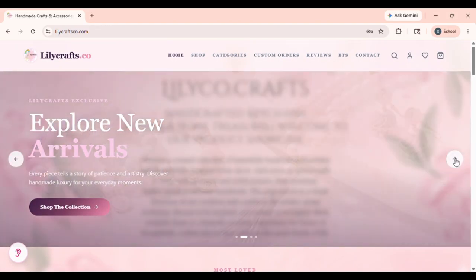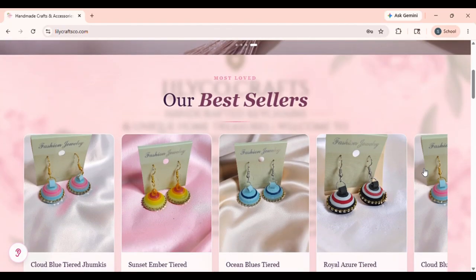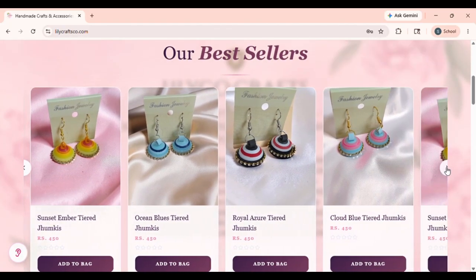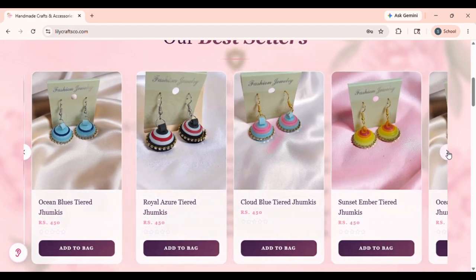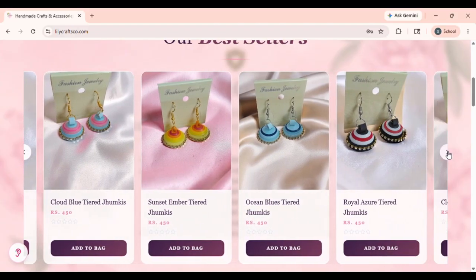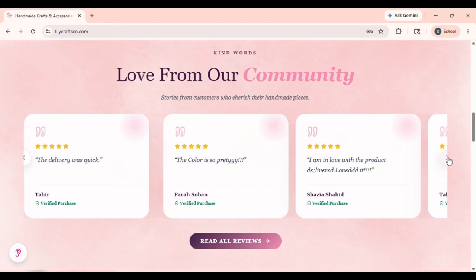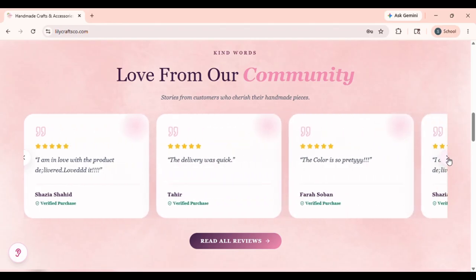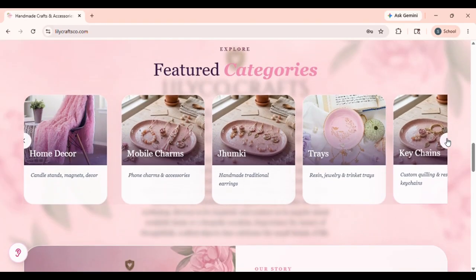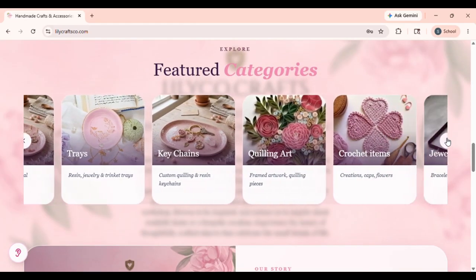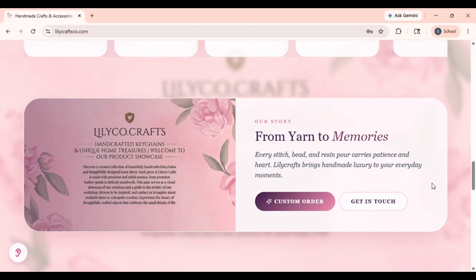Okay, coming back to the home page, there's this hero section. It is basically a moving carousel, and then there's this our bestseller moving carousel, which shows you the best sold items of the inventory. And then there's this review section where you can see the kind words said by the customers. And then there are these featured categories, which direct you towards the category page.